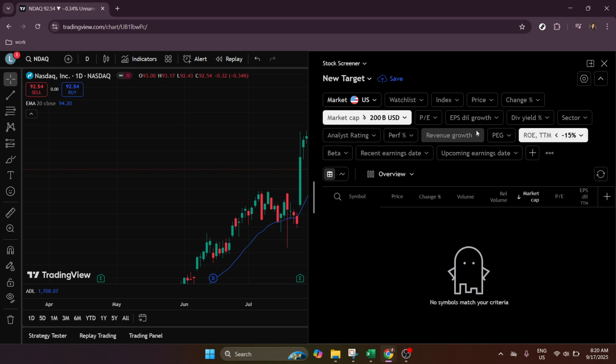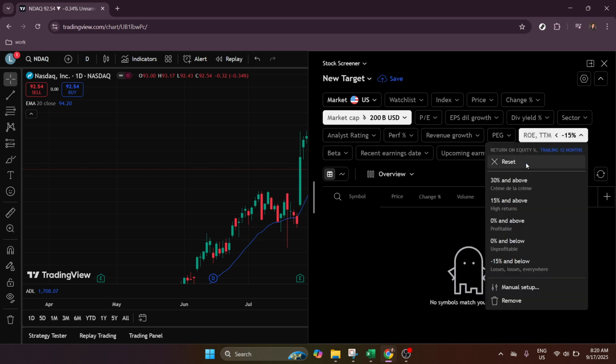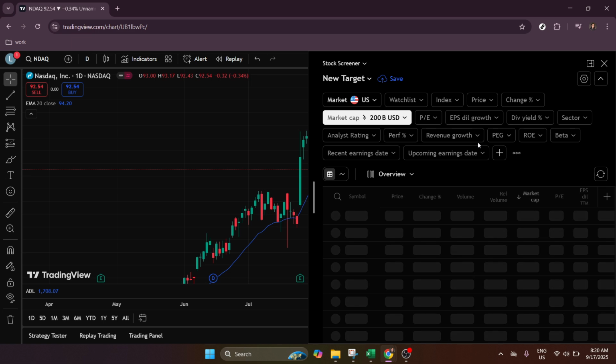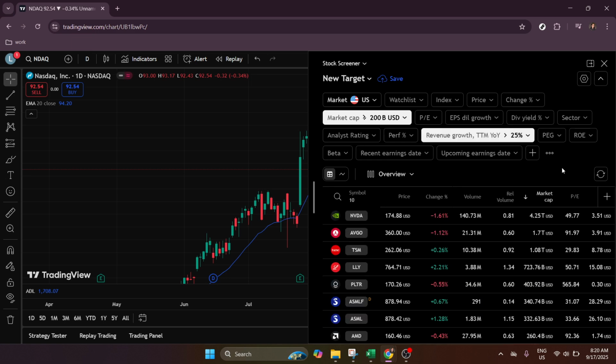With all that set up, don't forget to save your screener configuration. Saving your settings allows you to quickly pull up your preferred filters and markets without having to go through the setup process each time you use the app. Look for the save icon, often resembling a disk or a bookmark, to save your configuration for future sessions.